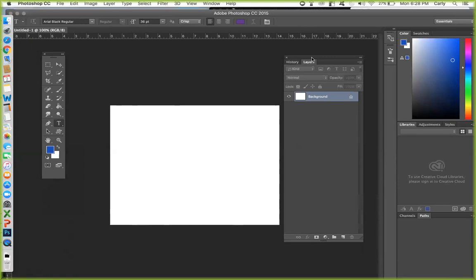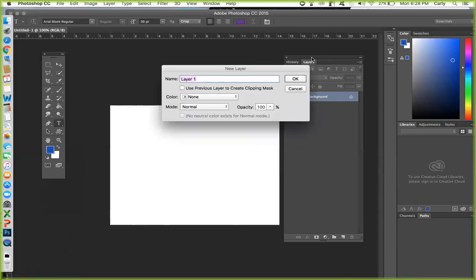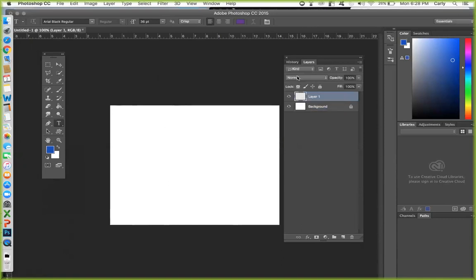So I'm going to make a new layer 2 ways. Write this down. Either by hitting Shift-Command-N if you're on a Mac, or Shift-Control-N if you're on a PC. You can also make a new layer the long way by going down to the bottom of the Layers panel and clicking on the square that has a little triangle shape in the corner.